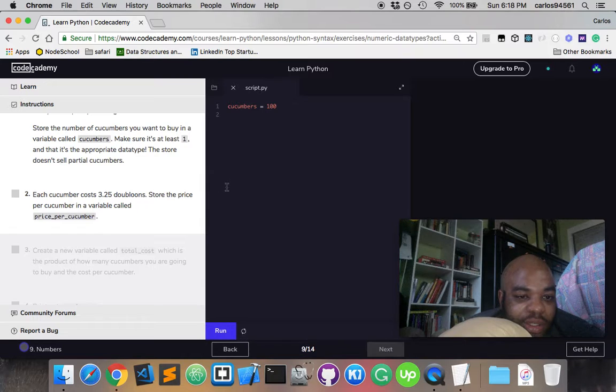Each cucumber costs 3.25 doubloons. Store the price per cucumber in a variable named price per cucumber equals 3.25. Nope. Each cucumber costs 3.25. A variable called price per cucumber. Not spelled right.